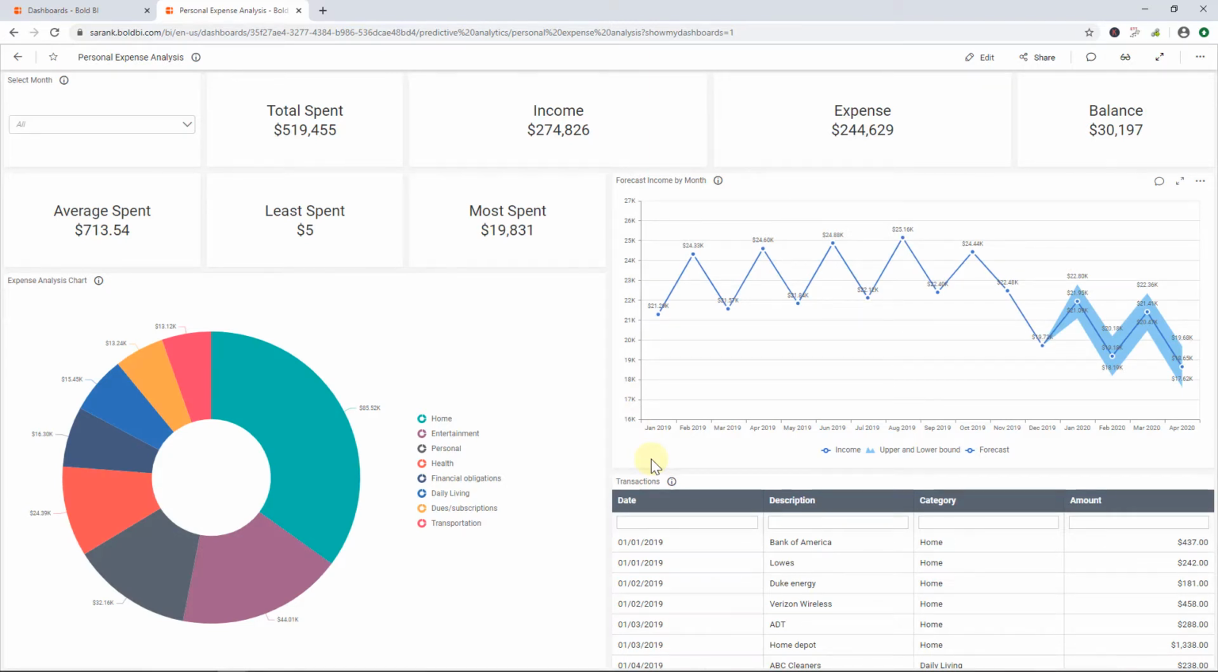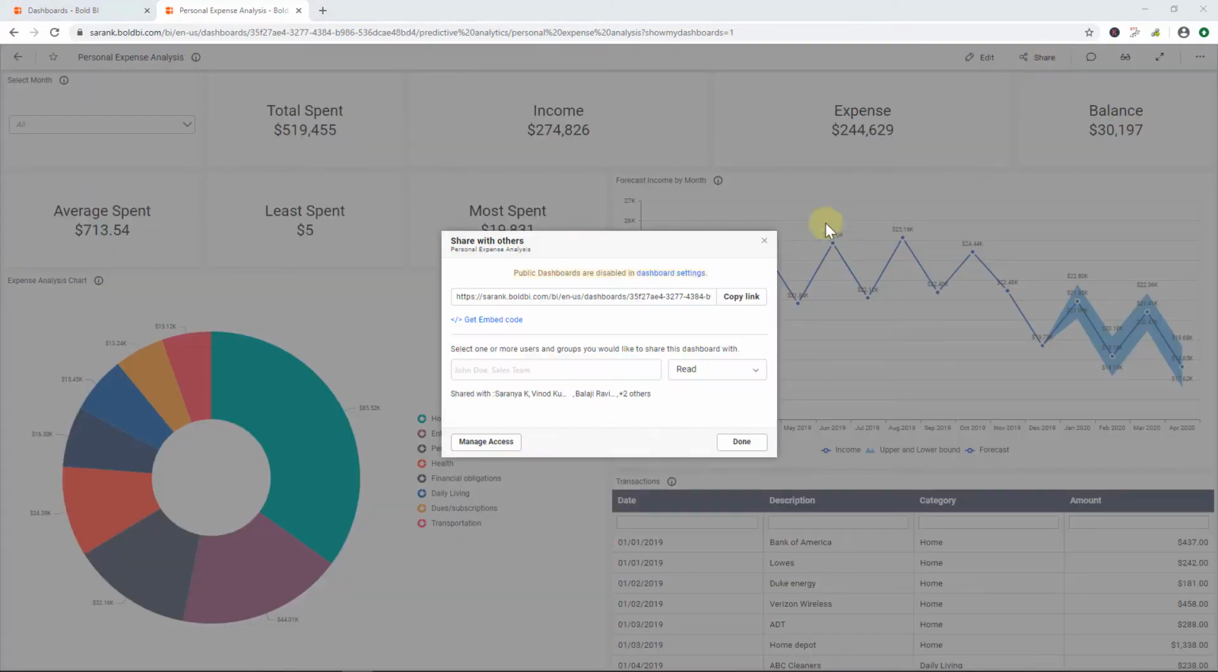After publishing the dashboard, you can share and manage permissions for this dashboard by clicking the Share icon in the title bar. You can see the Share with Others dialog prompted. Let me explain the options displayed here. Before that, I will explain how to make the Bold BI dashboards public and private.